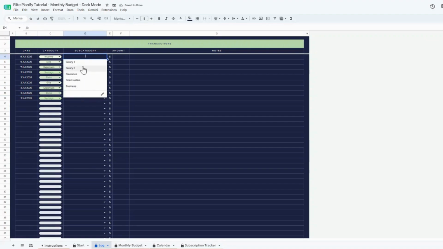The monthly budget page and all related summaries, totals, and charts are automatically updated based on the entries you make in this transaction log, so this is the only page you'll need to update regularly.